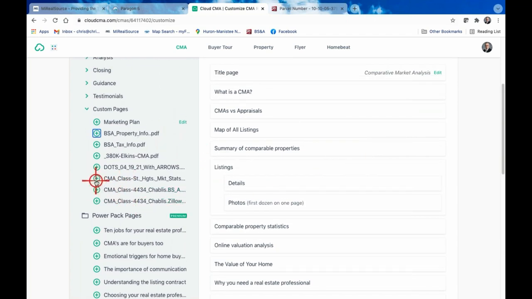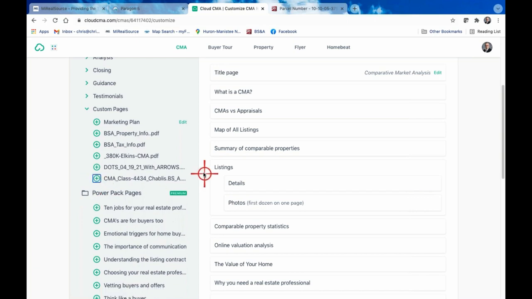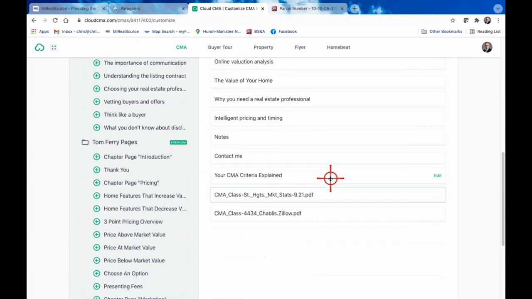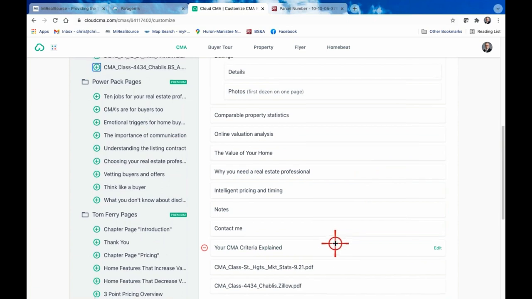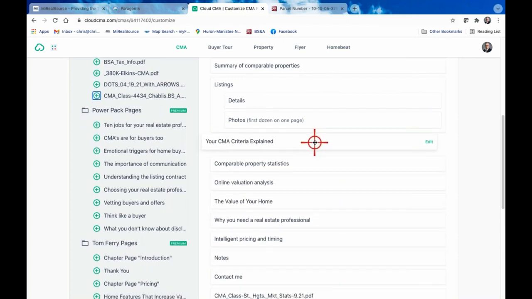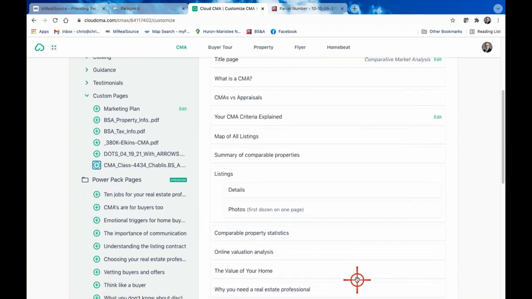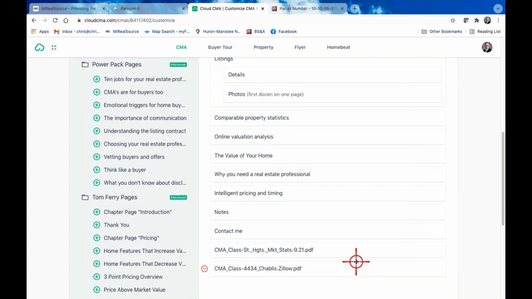I also have the market stats, the BSNA, and the Zillow page. For right now, I'm just going to add the market stats and the Zillow page. I'm going to leave the BSNA one out, the tax one. And again, they dropped them all down here at the bottom. So my criteria explained, I want to move that up in my report to wherever you feel you want to use it. You can put it right here, right before the summary, or right before the map of all your listings. Again, it's your discretion where you want to put it.